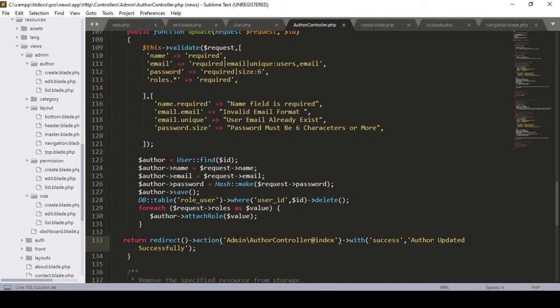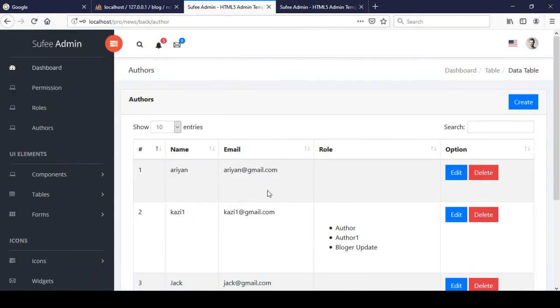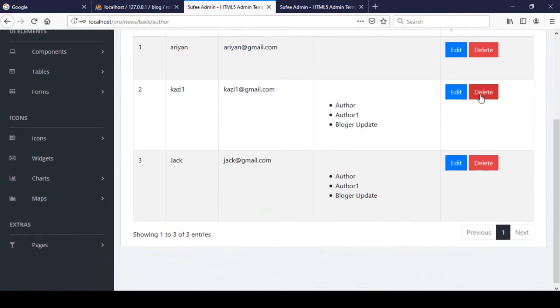So in our next video, I will discuss the delete functions. Like here, there is also a button for the delete. So if you click on the delete and you want to remove that author from this area, then how can we do that work? In our next video, I will show you with a live example.